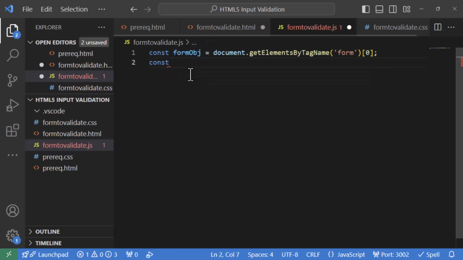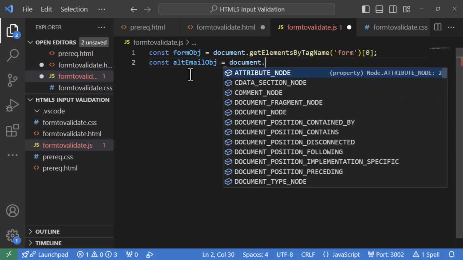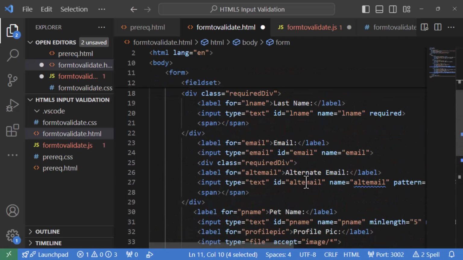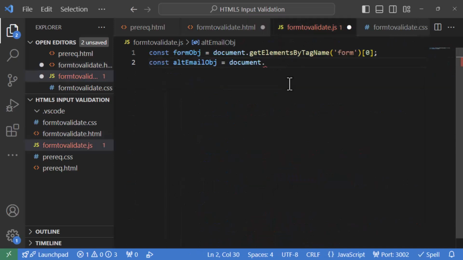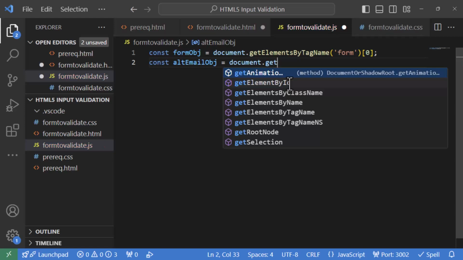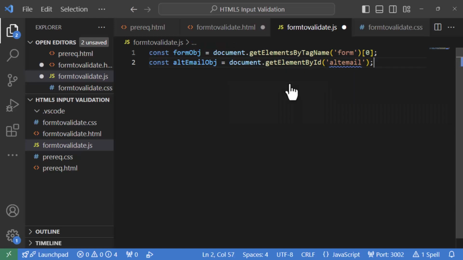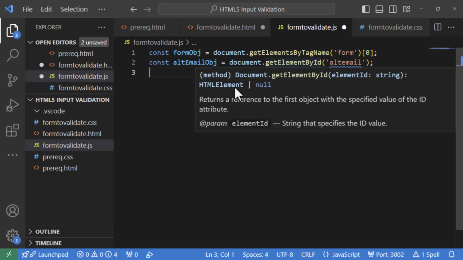Next, we are going to declare another variable, which is going to point to the input element that we are interested in for the alternate email. And I'm going to copy the ID attribute value of that input element, and I'm going to use another function called getElementById and pass in the ID value, and that's it. No indexing required since ID is unique for the entire HTML document, so we can only get one HTML element. If I hover, see, it's not returning a collection, it's returning only one HTML element or null.